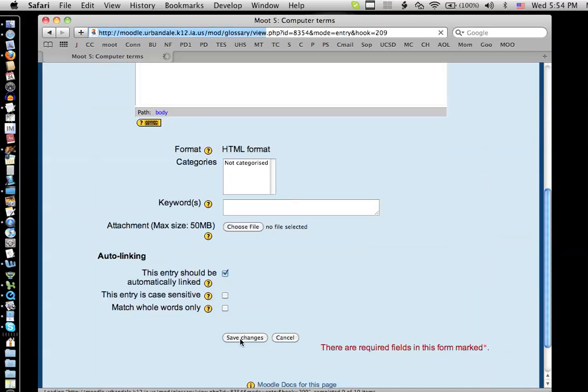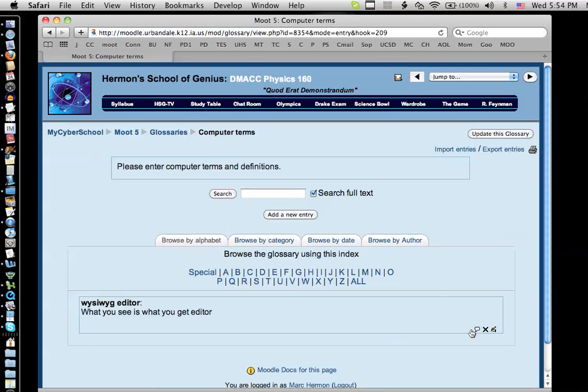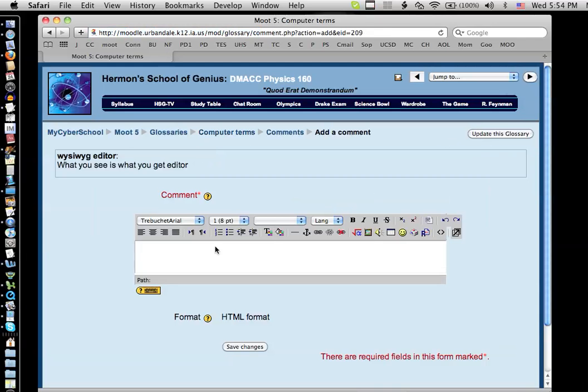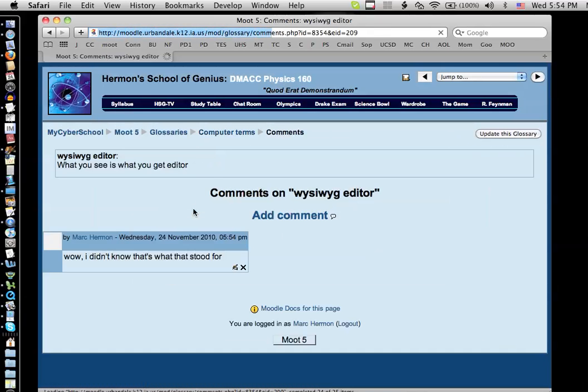And so different students can enter different things in here and comment. They can be deleted or they can be edited, or you can even put a comment on something. I didn't know that's what that stood for. Save changes. Okay, there's a comment left on it.